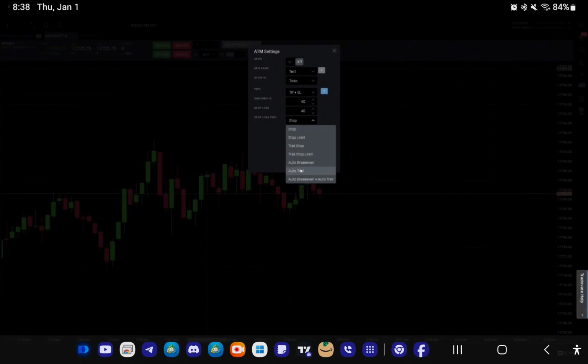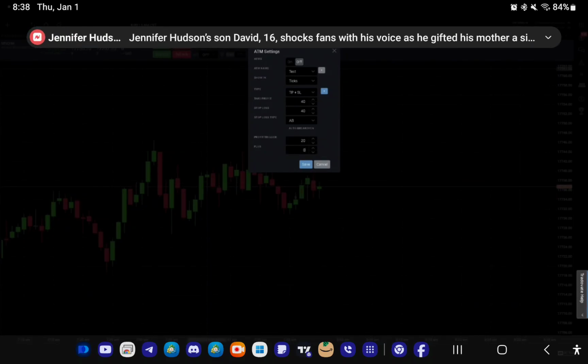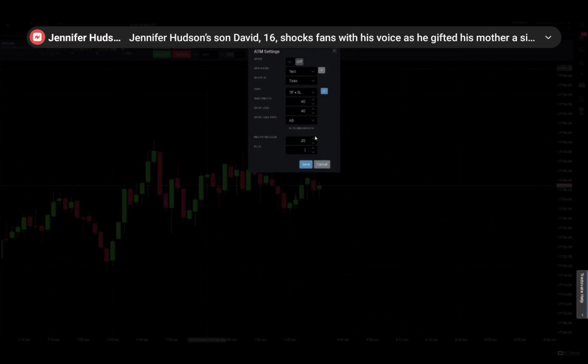So if we were to add auto break even, right? Let's say we hit, this is also ticks as well. So let's say once we got halfway to our targets, let's say once we went 5 points, which is 20 ticks into profit, we move our stop loss to plus 1 point, right? So 4 ticks. So something like that, okay? So all we have to do is click save, and remember this is called test.